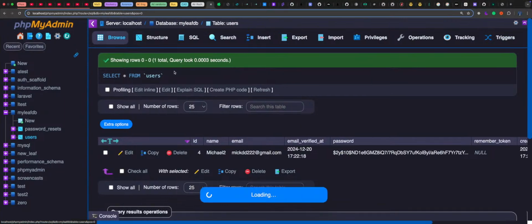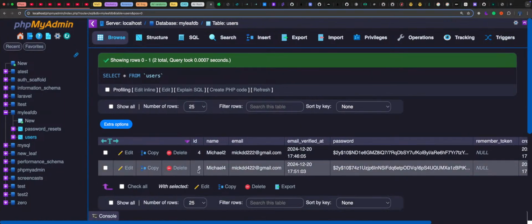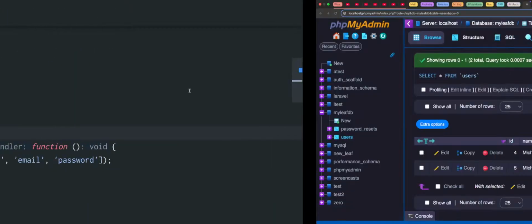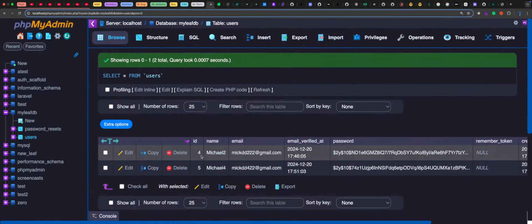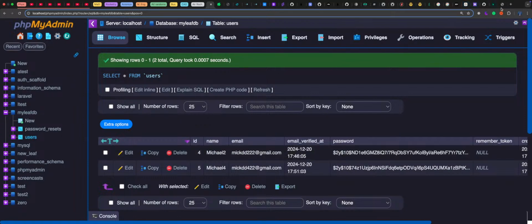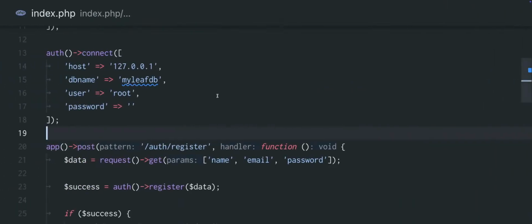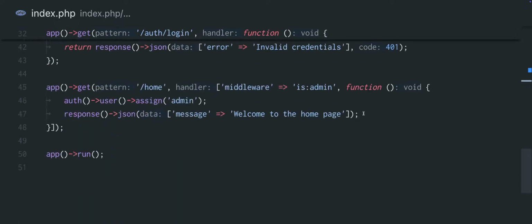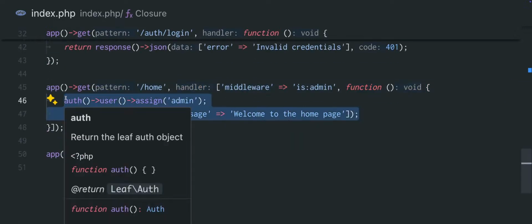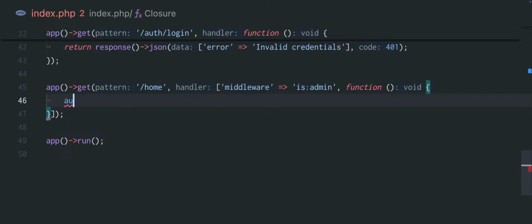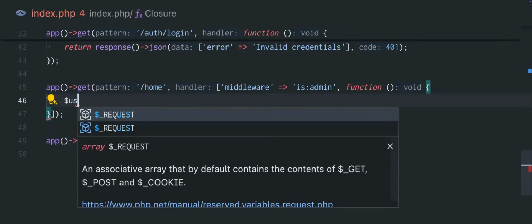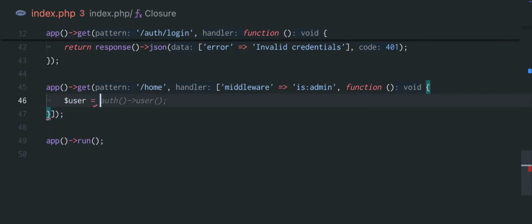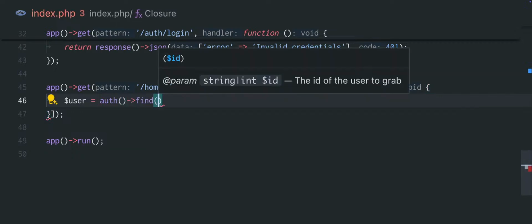Okay, so back in our database, we can find user 5, user ID 5. I'm currently signed in as Michael 2, which is user 4, the user with an ID of 4. But let's just say I'm some kind of admin and I have to create permissions for users who already have accounts. I can just find whichever user I need using auth find. In this case, user 5.